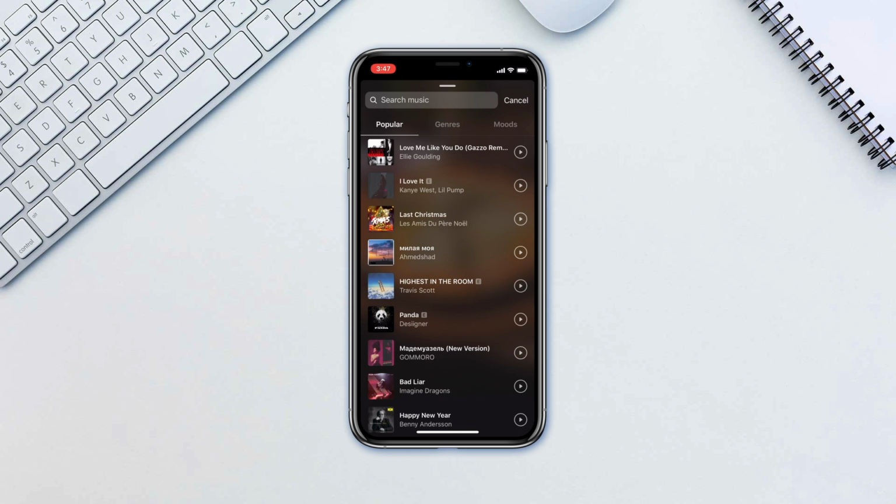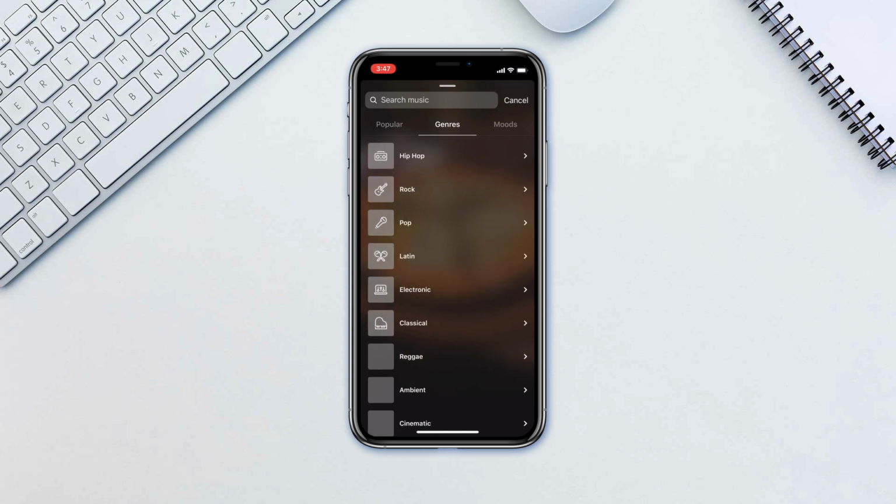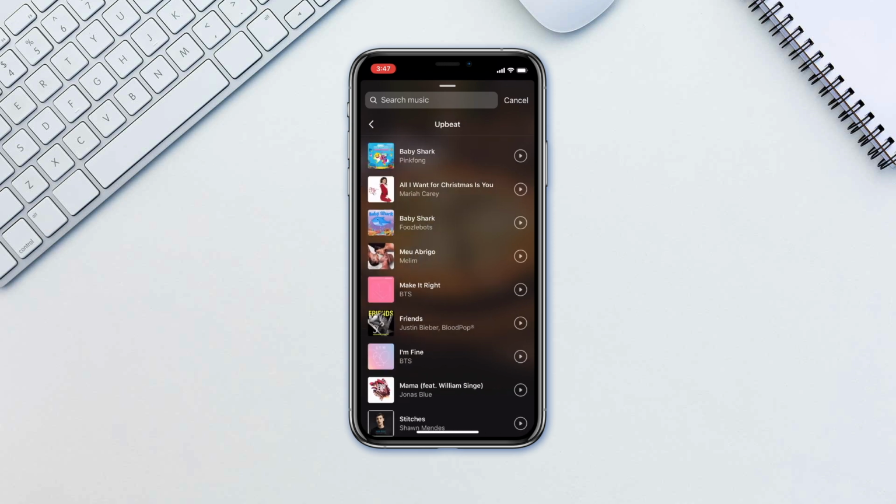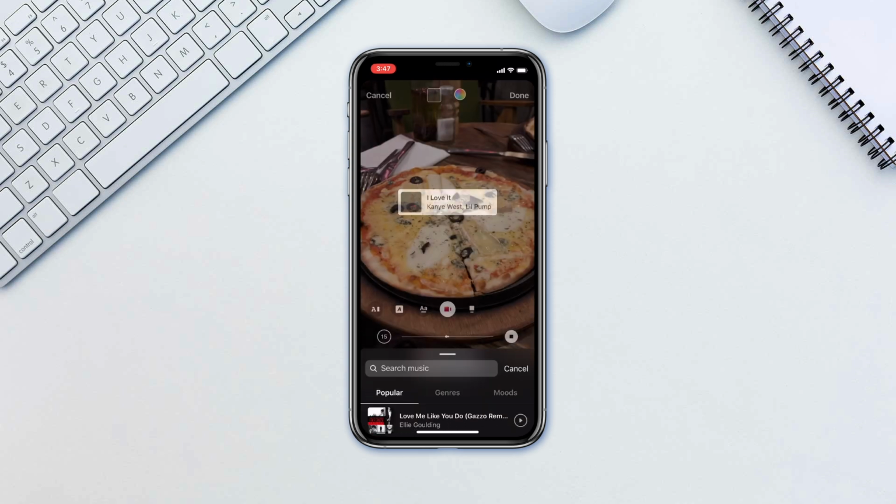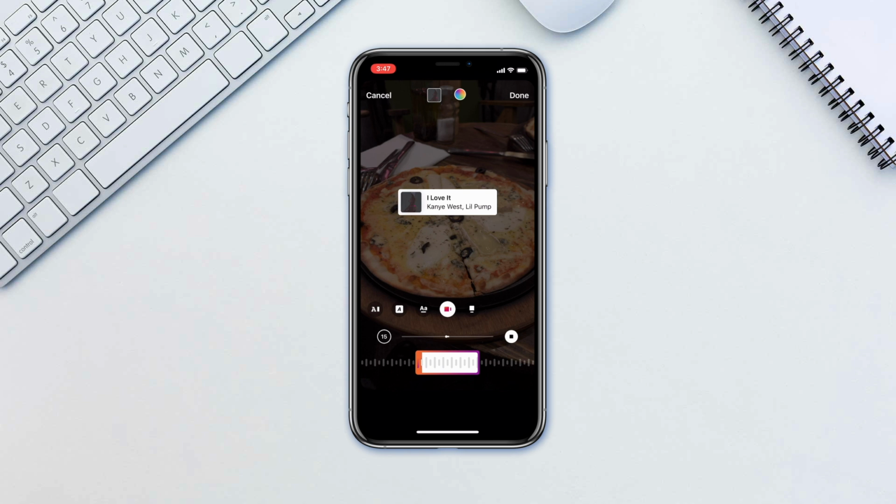Once you tap on Music, you can look for songs by popular, genre, mood, or simply search for your desired artists or songs. Tap on the song of your choice and it will allow you to trim the song, edit the length, the color of the lyrics, the style of the lyrics being shown, as well as just showing the artist info or the album art.